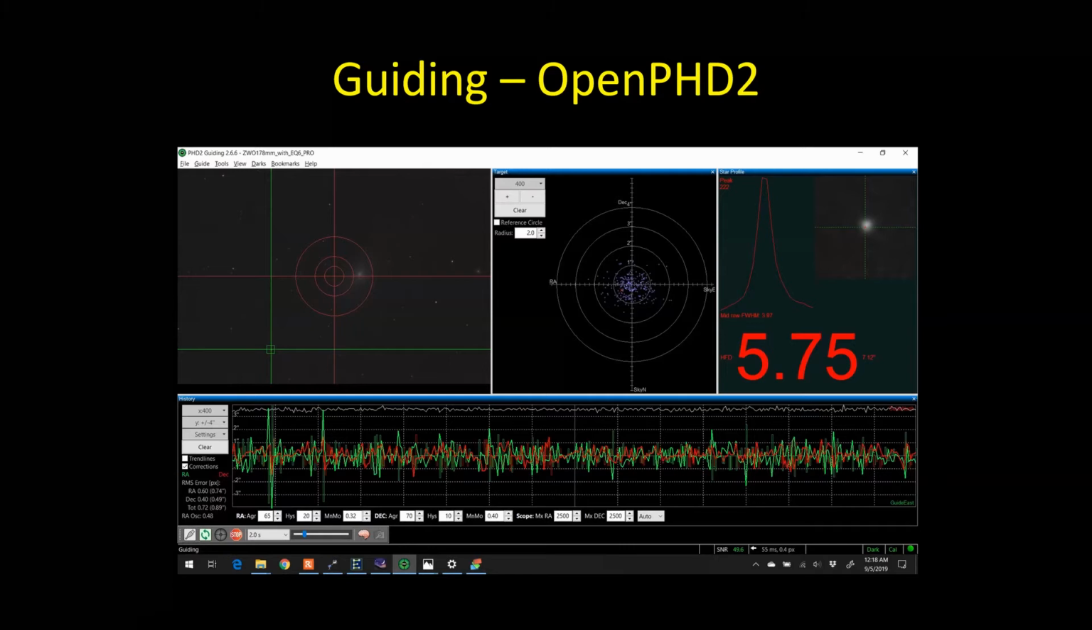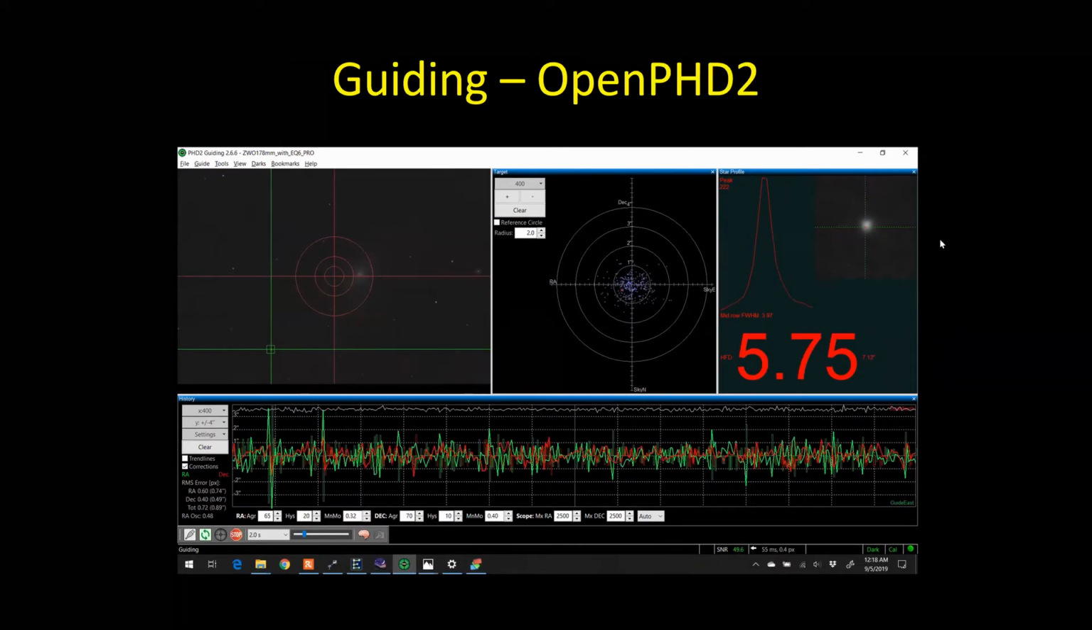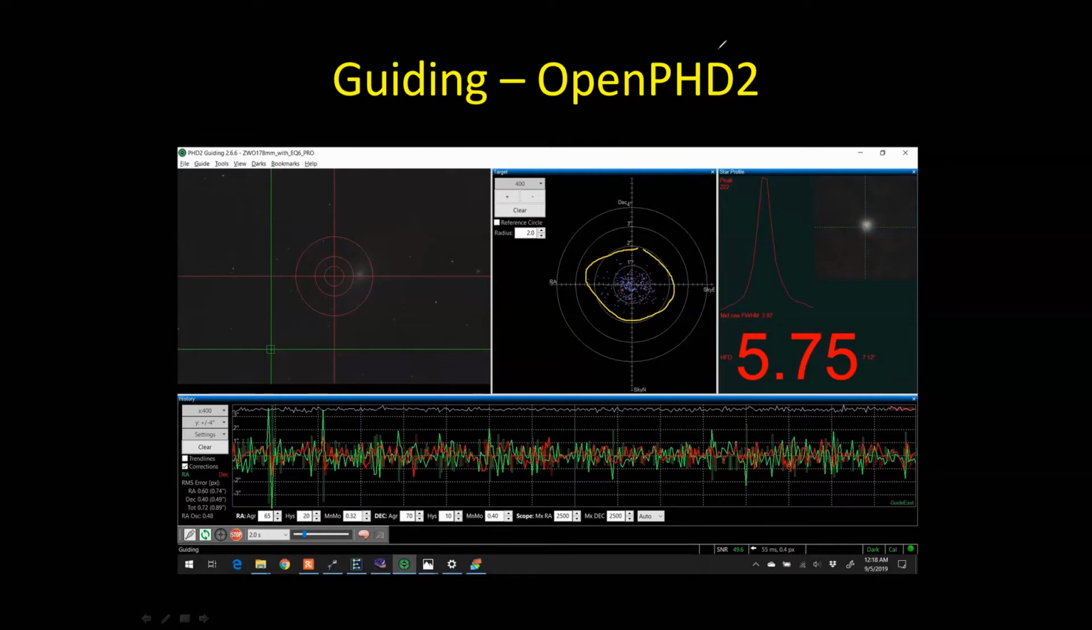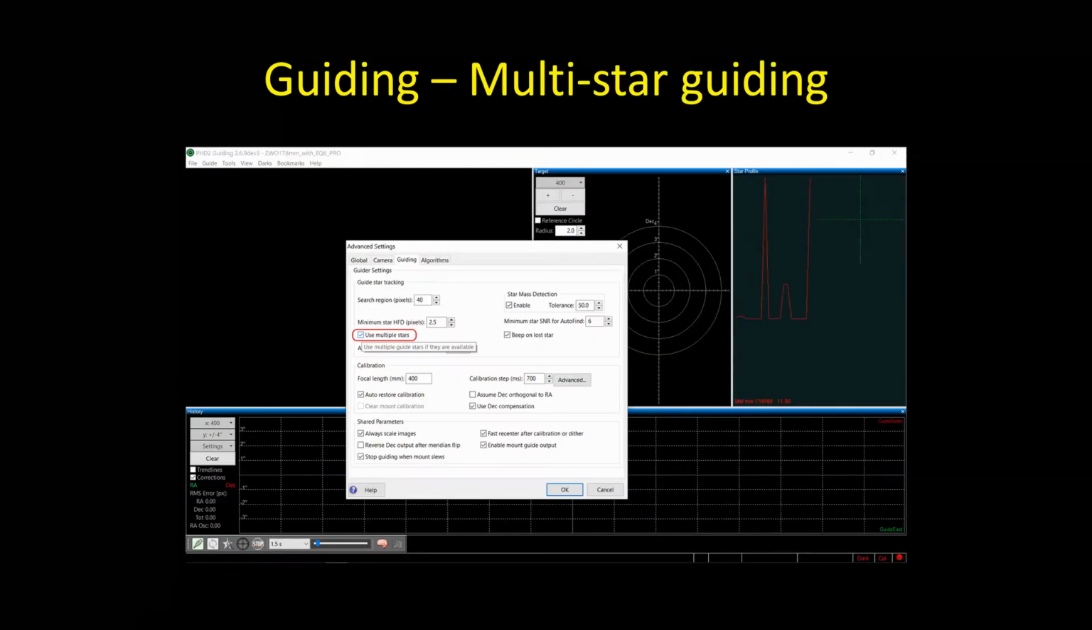Luckily, very rarely, we occasionally get a really, really nice and calm night. In that case, you can see the guiding is much better compared to the previous one where you had the whole circle here, everywhere. If I go and do the other one, you can see that it's very nice and tight. It's just slightly elongated on one axis, but the graph is much cleaner than the other one.